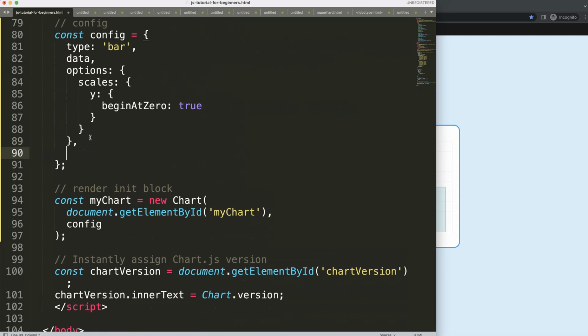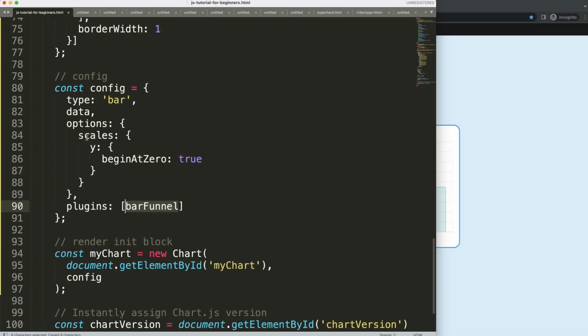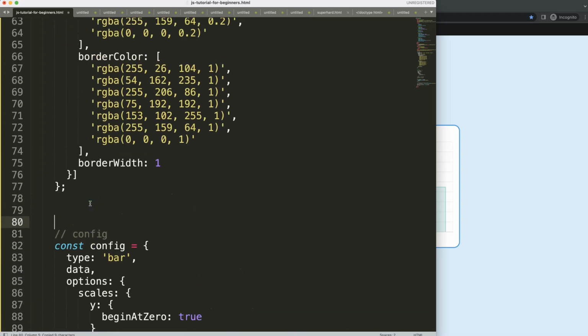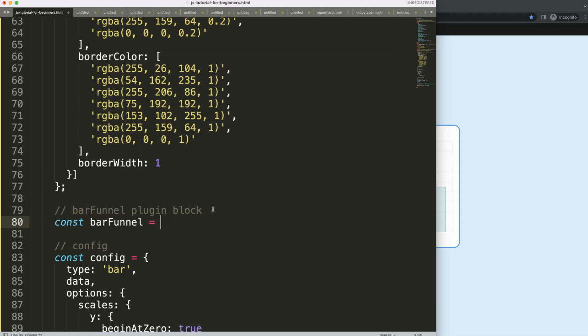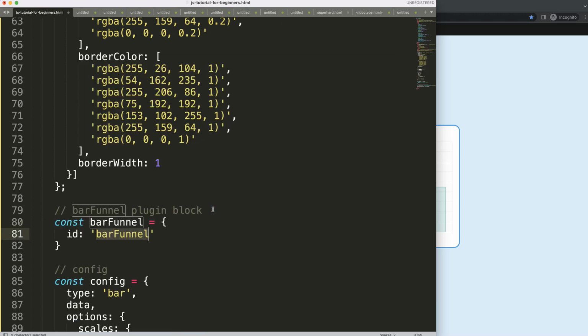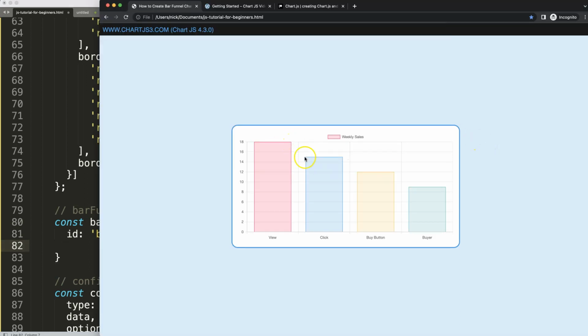I'm going to say a comma, and then in here we're going to say plugins, and then we're going to say here the bar funnel. Copy this, and then we're going to say in here, this will be our bar funnel plugin block. And then make sure we have this spelled correctly. Then constant bar funnel equals ID, the bar funnel, which is a string value, comma. And then when would you like to draw these so-called lines here that create that funnel? Well, in this case, I want to draw it behind these bars here.